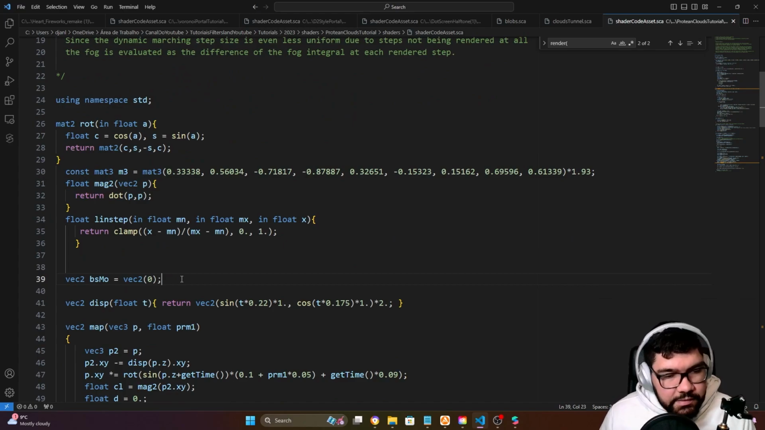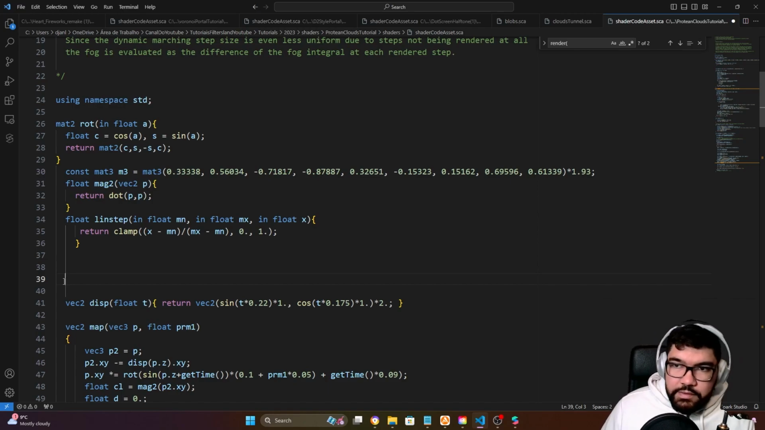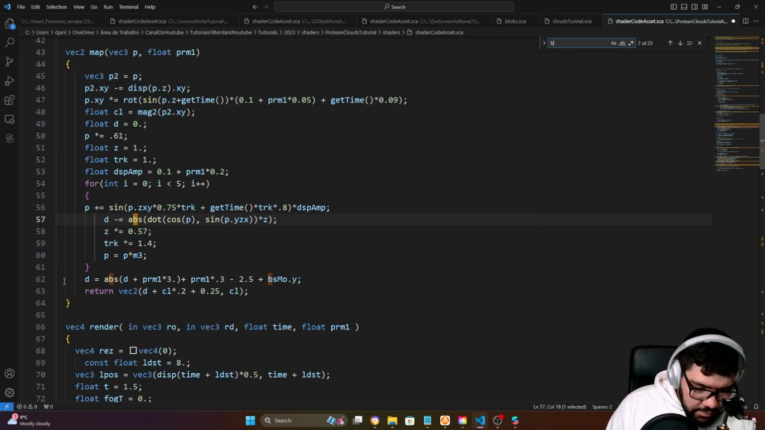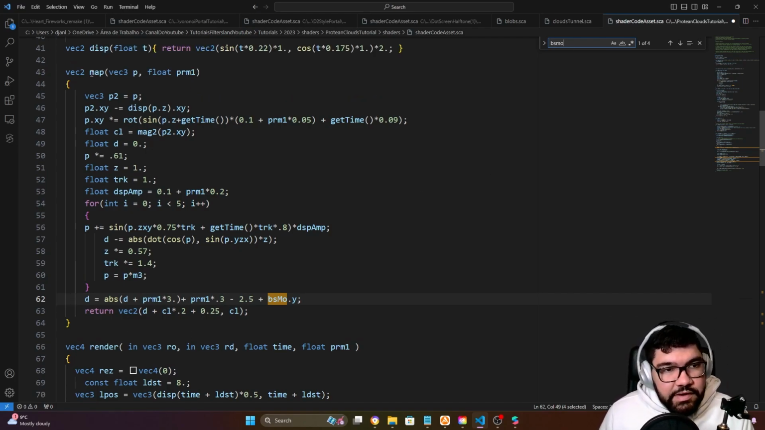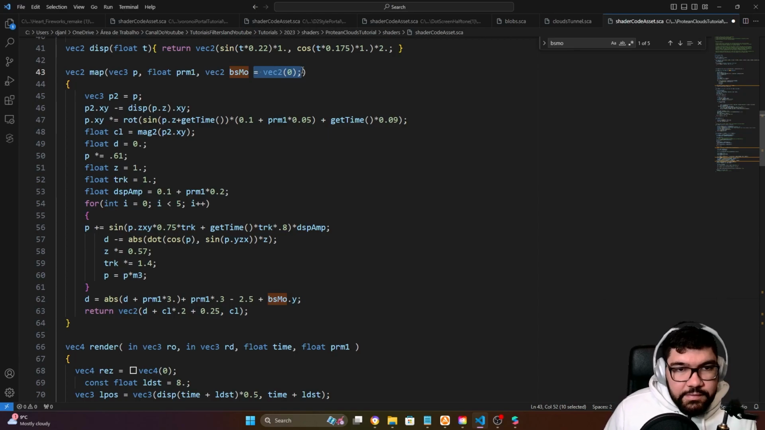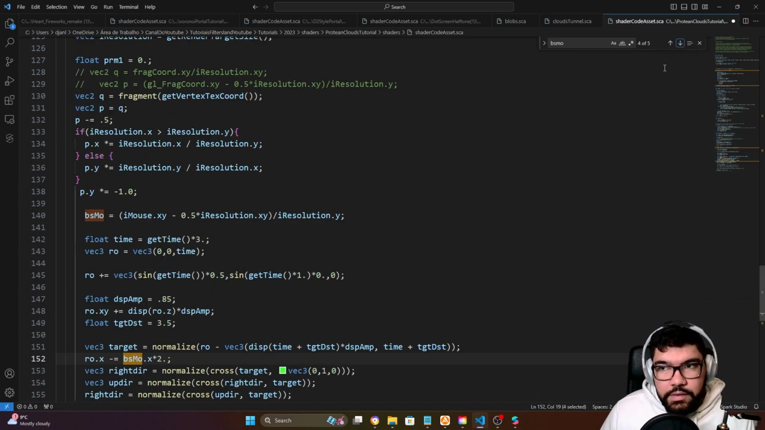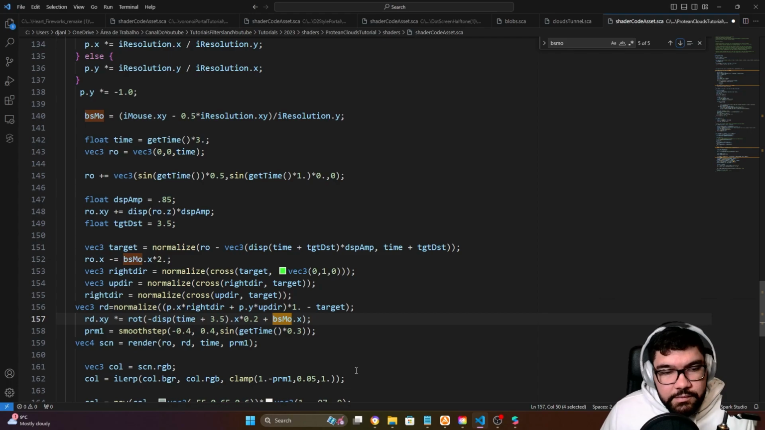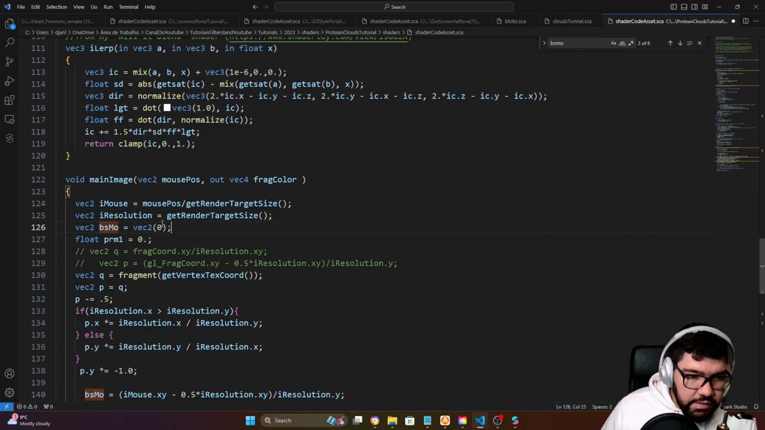This one here. Let's find where it's being used. Let's search for it. BSMO is being used inside the map function. So let's add it here. And inside the main function, that's where it receives this value. Okay, this is also inside the main function. So let's declare it here inside the main function.